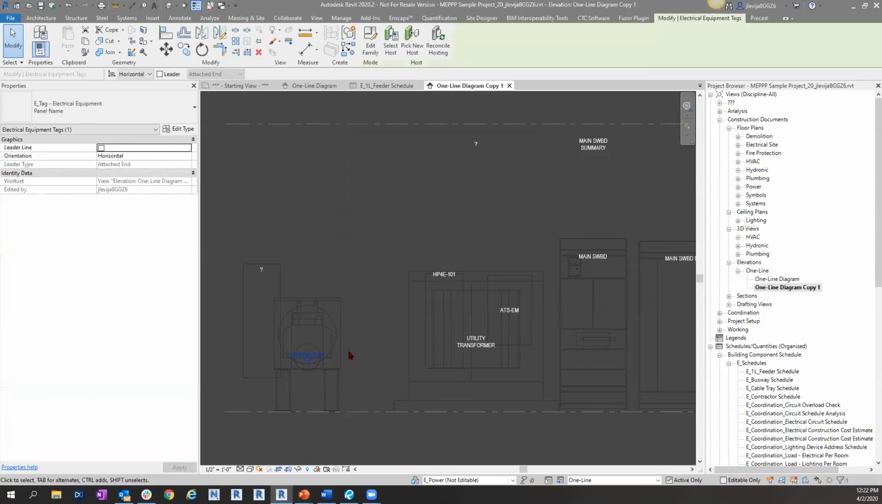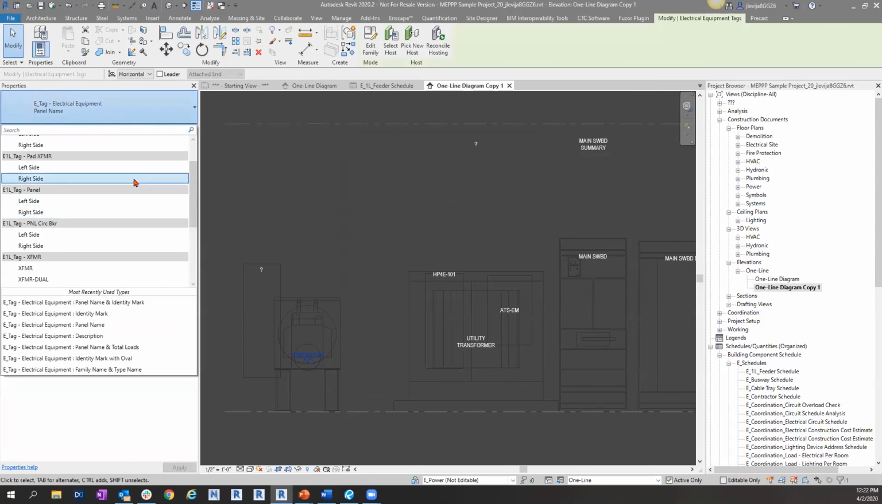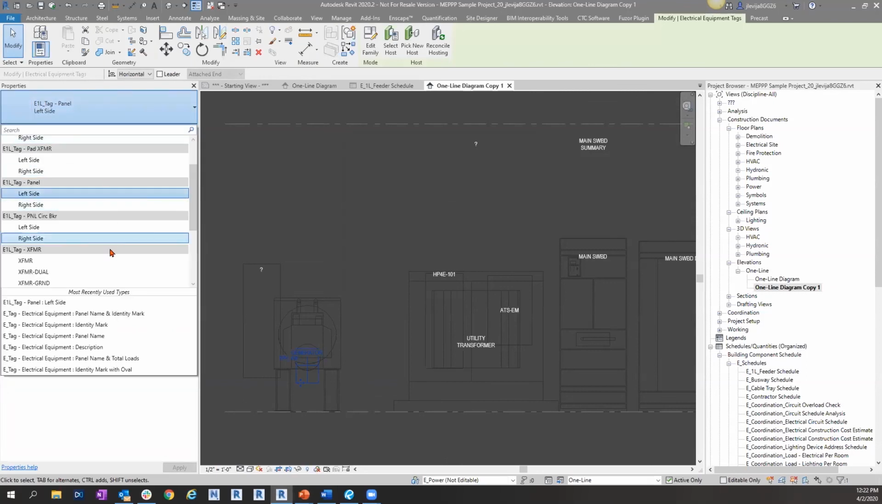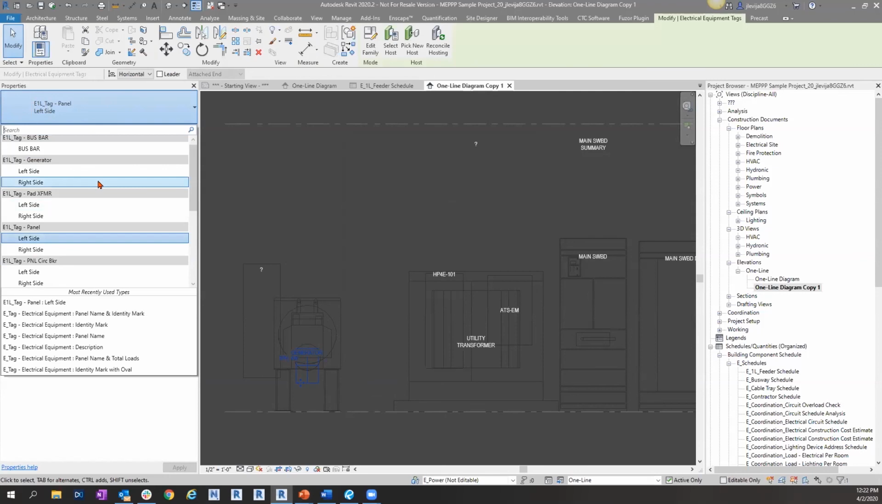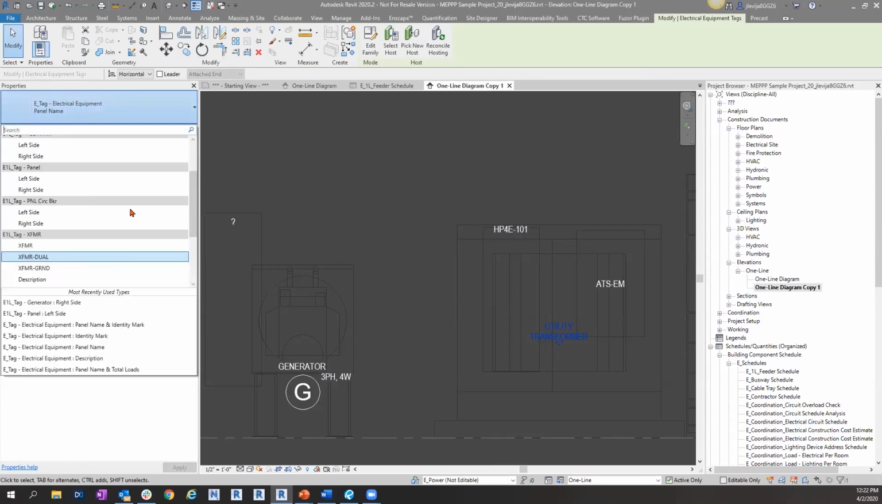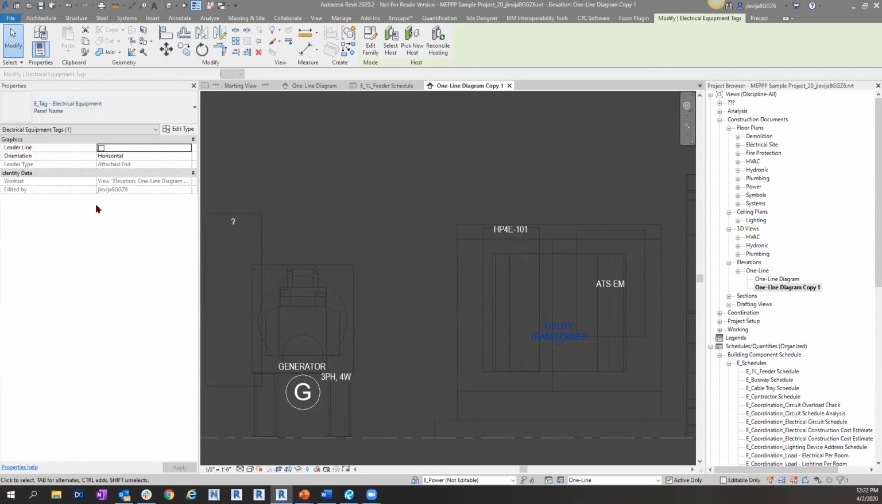So, and then from there, we've got options for tags. For instance, if we wanted the panel, or in this case, this is going to be a generator, I'm going to do the left side generator tag here. For my transformer utilities, we've got additional tags out here for specific items. So there's left side, there's right side, whether it's a panel or transformer.